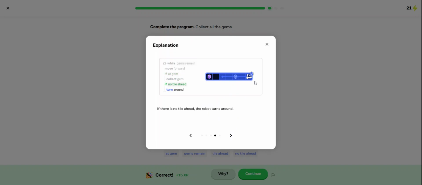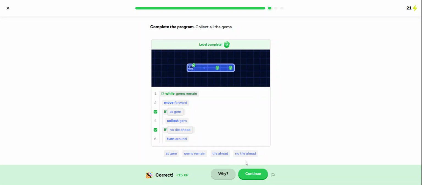And a little bit more difficult but interesting one. If there's no tile ahead, the robot turns around. At first it faces to the right, then at the end of the path, the opposite way around, it turns to the left to collect the remaining gem ahead. The while loop repeats until no gems remain, so it moves to the end of the edge, collects the final gem, and the level is complete. No more gems remain. The program has been executed properly, successfully, correctly. Alright, let's move on to the next exercise.